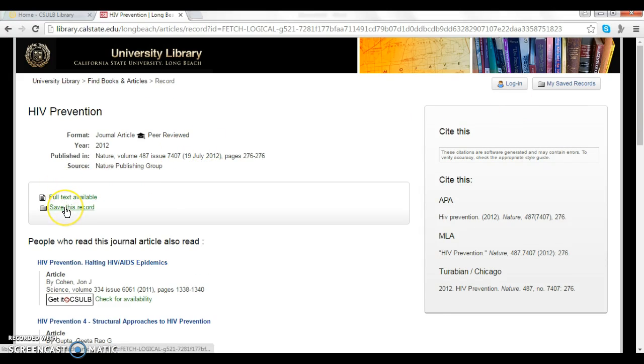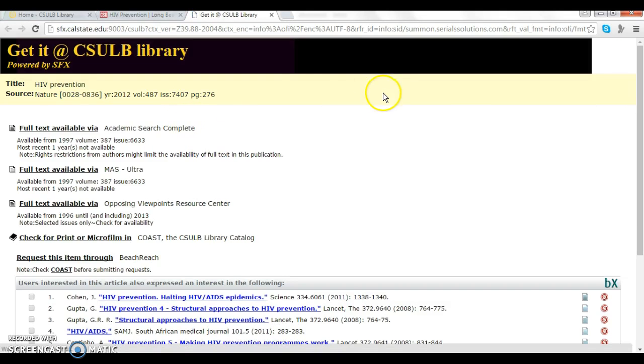If you wanted to, you can save this to your records over here, see my saved records. If you want to just keep searching for other articles and say, you know what, this is a good one, I want to find another one, you can move on to it. Or if you do want to read it, just go ahead and hit full text available. I believe it's going to ask you, oh, there it is. So it'll have all the different links to open up this article.